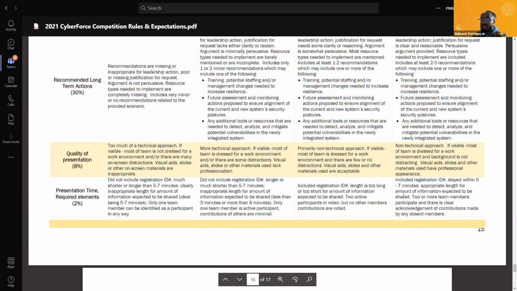And then lastly, presentation time and required elements. So again, required elements, registration ID number, that has to be there. If you don't have that there, we won't know whose video it is. It's important that you stayed within 5 to 7 minutes, and that you have 2 or more members participate, and there has to be clear acknowledgement of contributions made by any absent members. So anyone who's not included in your video, please acknowledge their contributions. That is partly just for our grading, but also partly give credit where credit is due. If your teammates contributed things, make sure that they are acknowledged for that.